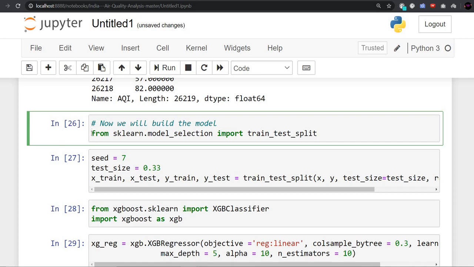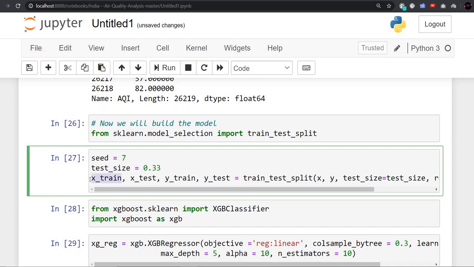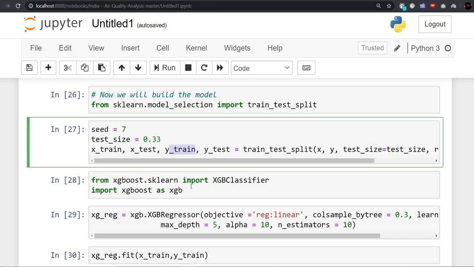So this command, from sklearn.model_selection import train_test_split, is used to divide our data set into two parts, that is train and test. So here we are dividing our data set into x_train and x_test, y_train and y_test. x_train is used to train the input variable, x_test is used for testing the input variable, y_train is the value for the output variable, and y_test is the value for the output variable. We will feed these x_train and y_train, and we will get our value. So this is the idea.